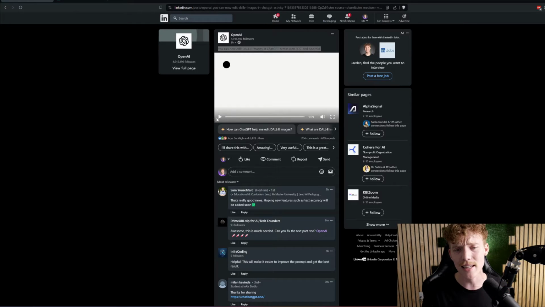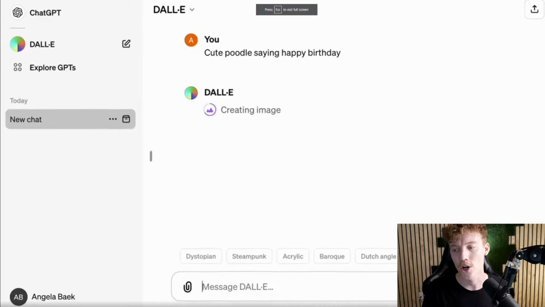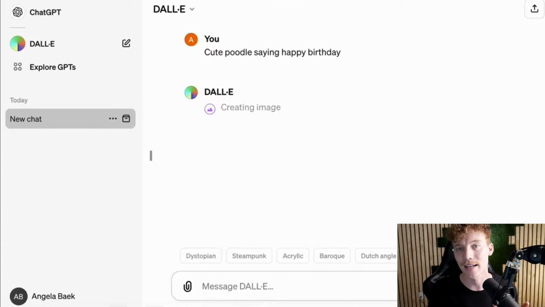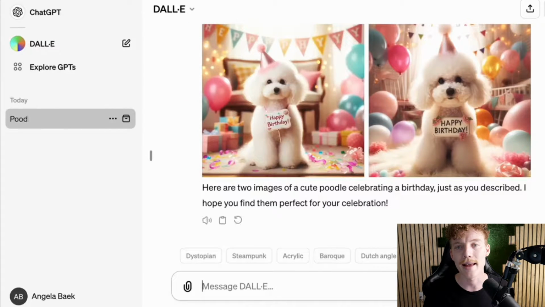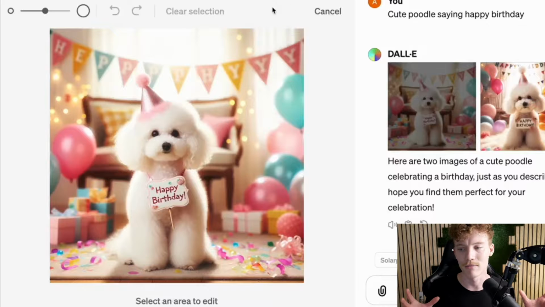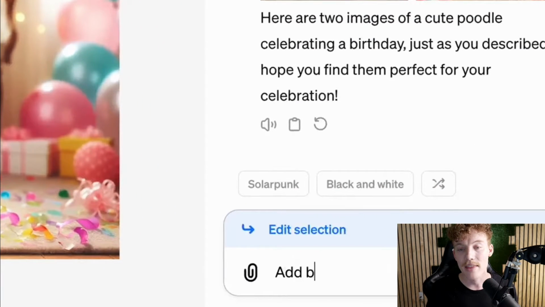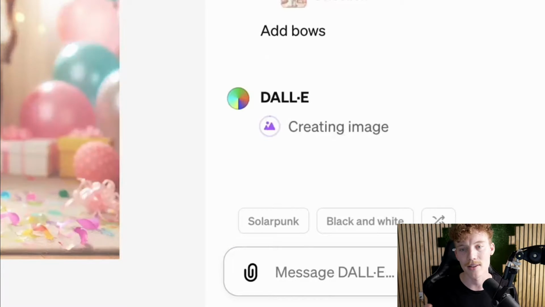So essentially, once you generate an actual image, you're going to immediately be able to select parts of that image and edit them. They give a demonstration with a dog they generated. They say, create an image of a cute poodle celebrating a birthday. So it's a dog with a hat, celebrating its birthday. They then go to edit that, and they highlight two spots on the dog's head and say add bows to it.